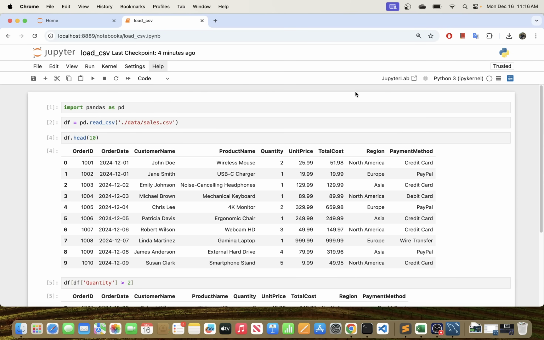Now, if you want to shut down this notebook, let's say you've done your work and you're ready for the day and you want to log out, it's helpful to make sure that your environment is shut down.